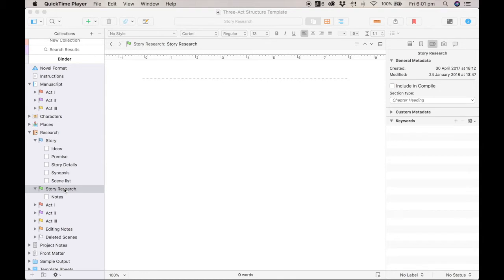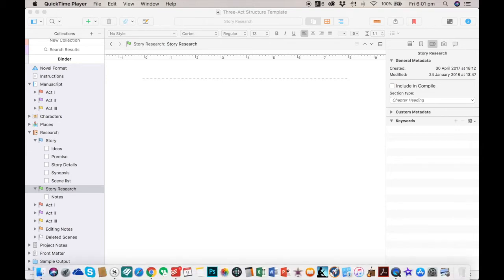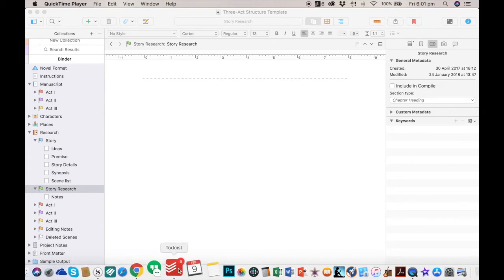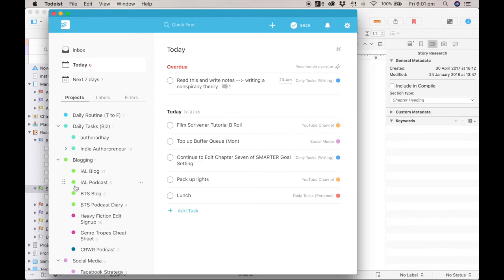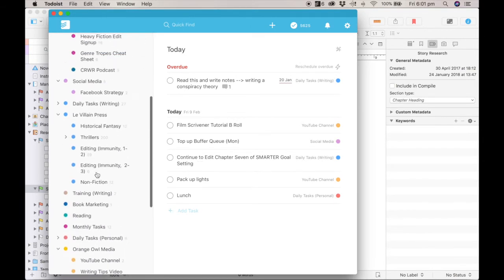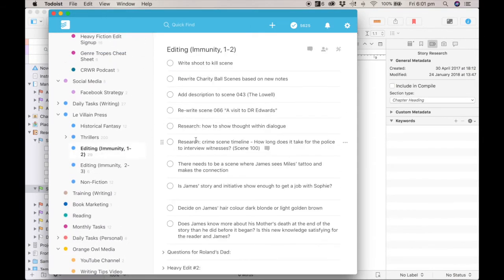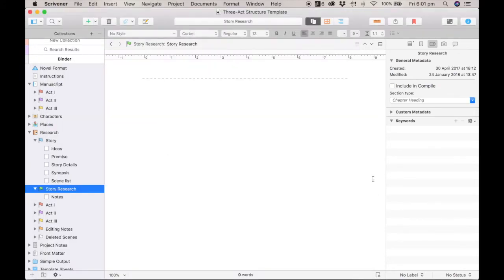I only do enough to start writing the story, and as I write the story, I add a task on Todoist. I'll show you that here because I do have it open. So I've got the desktop app, and I love it as much as the mobile app, to be honest. I'll add a note in here, just like all of these others, to do research at a later date.